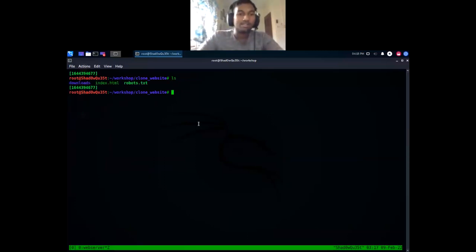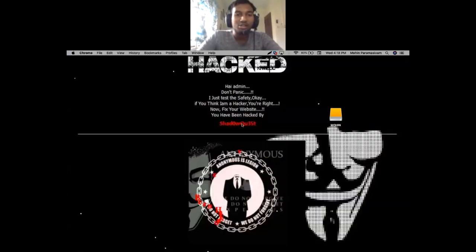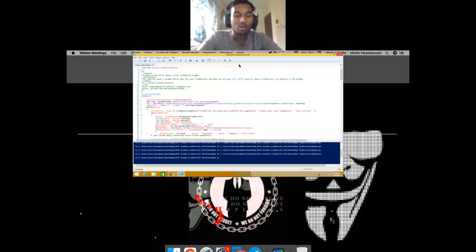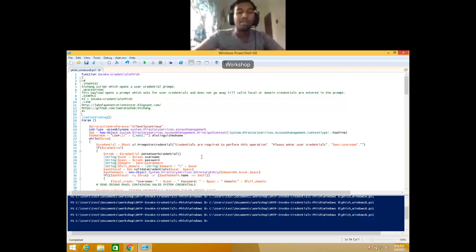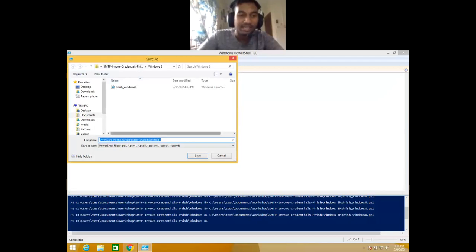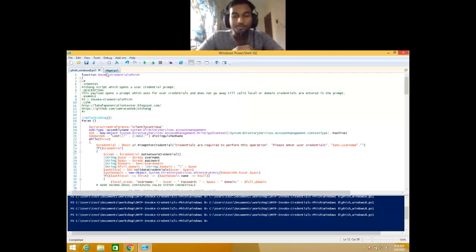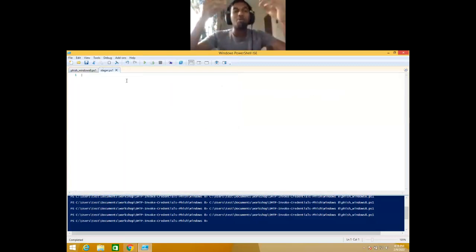What we have to do now is create a stager so that it downloads from our server and injects into memory. For that we are going to open up a new file. File, new, and we're going to name this file stager.ps1, which is PowerShell, in the same directory. All good. So now we are just going to download our payload from our server and execute it in memory.